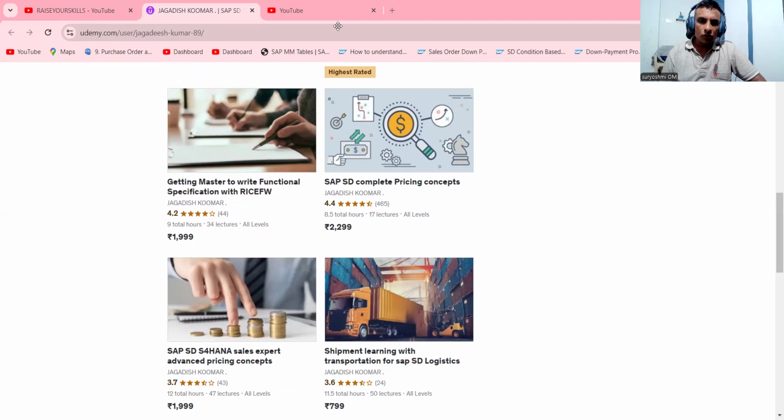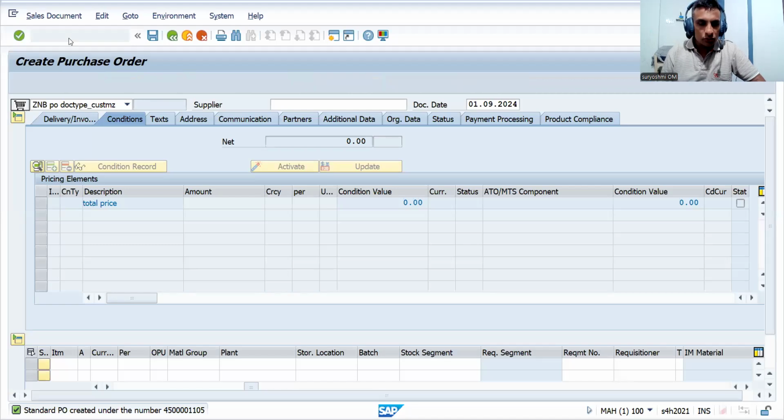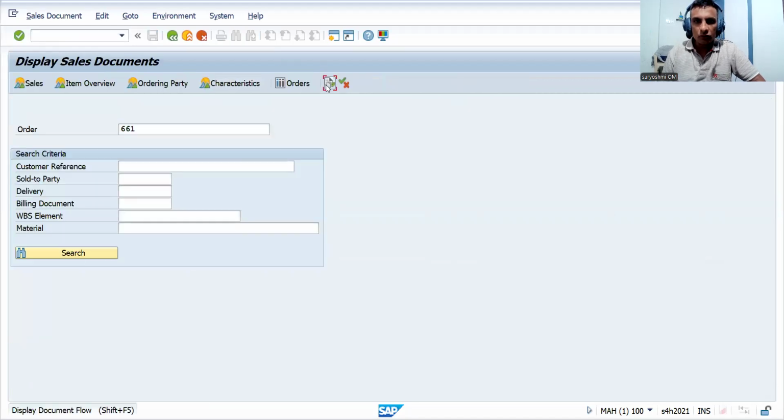So now let's get into the topic. The PO is created. Let's go to VA03. Let's check the document flow.